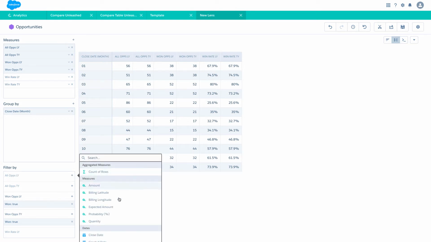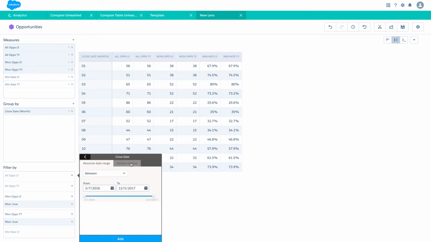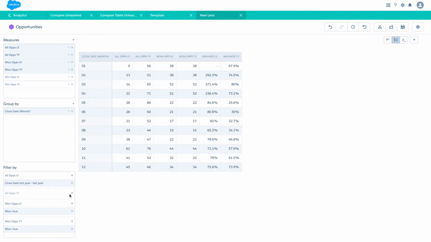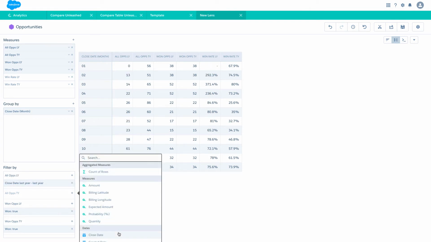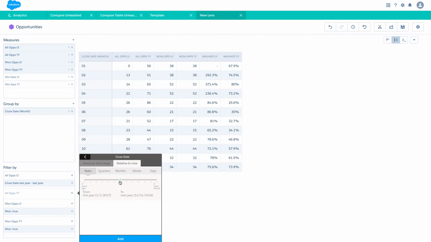To filter all opportunities to last year, I'm going to put a filter on the close date, but I'm going to use a relative filter. You have two ways that you can filter dates: absolute, which is entering two date values, or relative, so from the start of last year to the end of last year. And then for all opportunities this year, we'll do the same thing, but we'll pick it just for the current year.